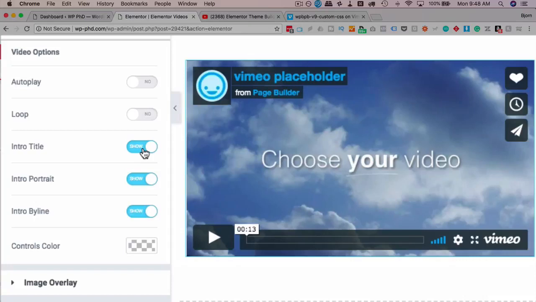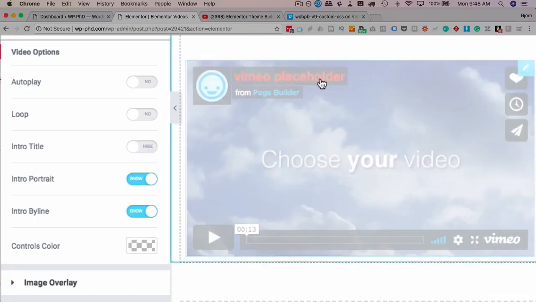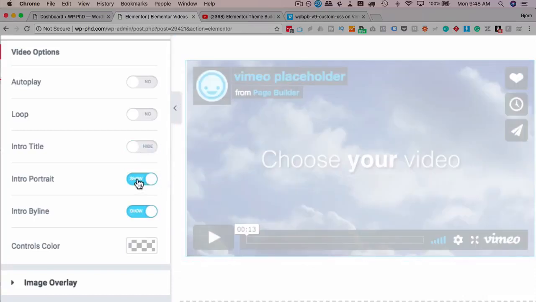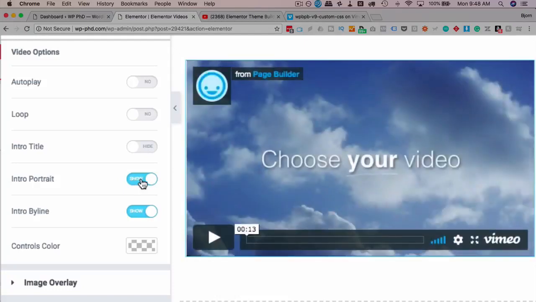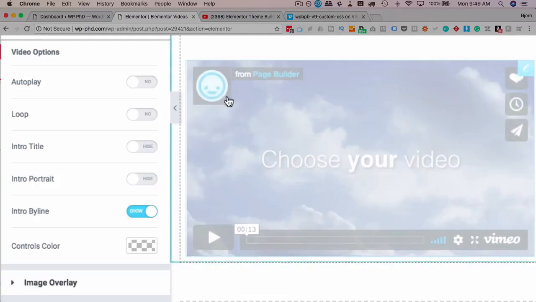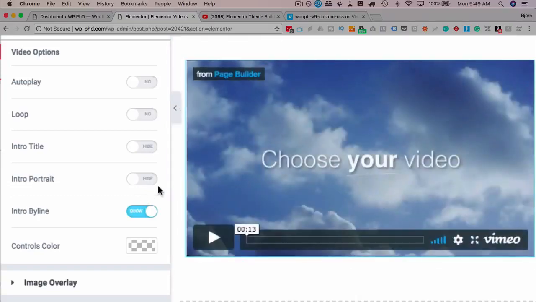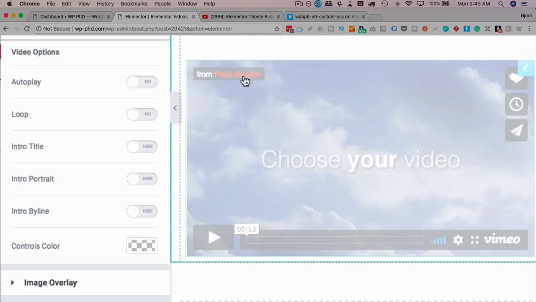You can choose to remove the title, which is the title up here. You can choose to remove, once this refreshes, the portrait, which is in this case the happy face. In other cases, a logo of some sort. You can choose to remove the byline, which is this piece right here.